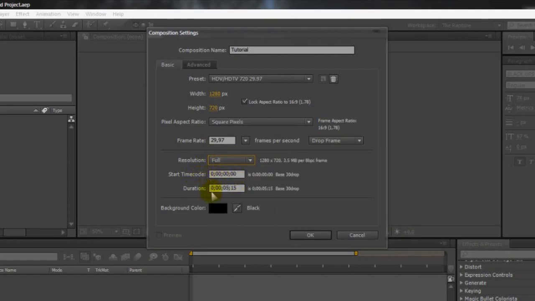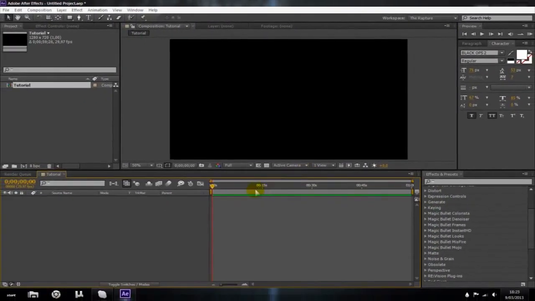And over here you can see timecode and duration. Timecode, we're going to leave as it is. Over here we can see duration, and it's 5 seconds. We're going to make it, let's say, a minute for now. Okay. And over here we can see the background color. Let's just make it black, and then press OK.